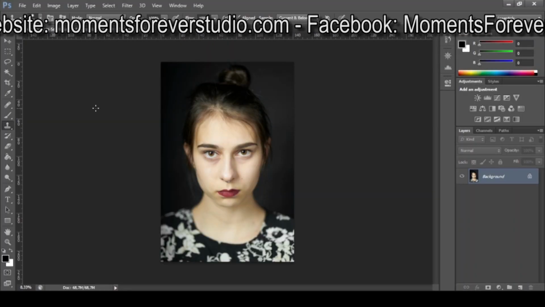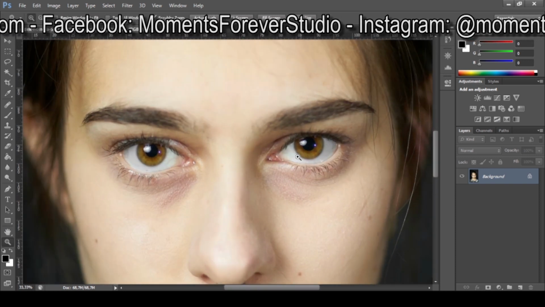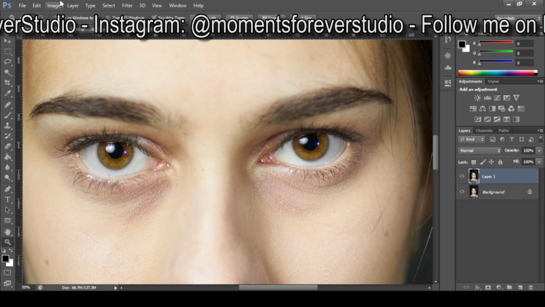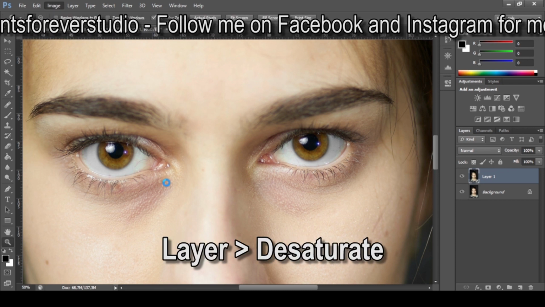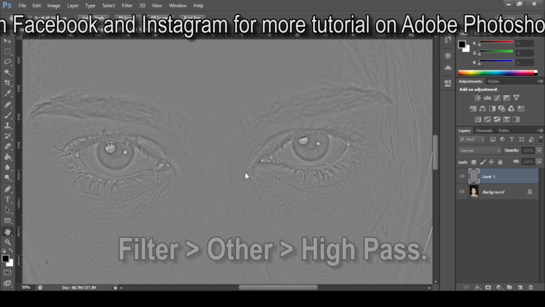1. Open the image in Photoshop. 2. Duplicate the layer. 3. Change the new layer to a desaturated adjustment layer. 4. Apply a high-pass filter.